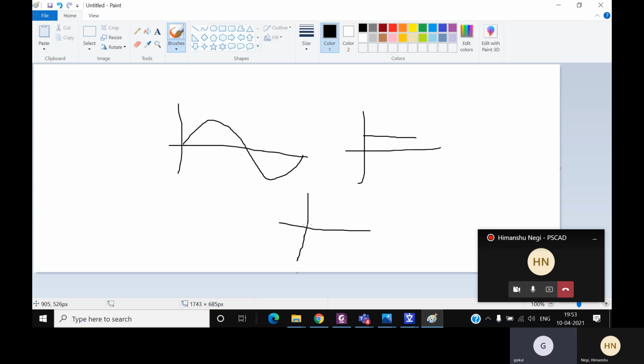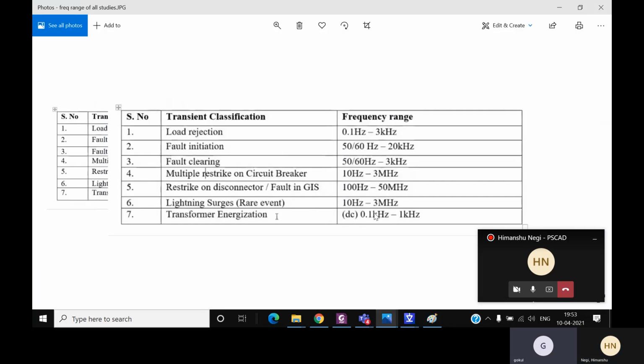Mostly, while doing transformer energization, because of the high level of inductance in the transformer, my current will not go to zero crossing. It takes some time to go. That period they call DC, because of the inductance in my transformer. So that's why they have given this DC concept over here. So lightning surges or the FFO will be 10 hertz to 3 MHz, which is megahertz. So these things are important.